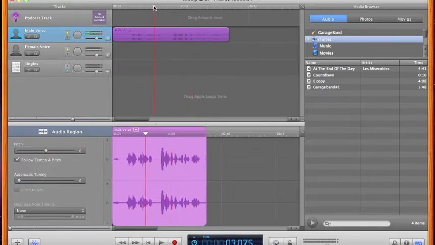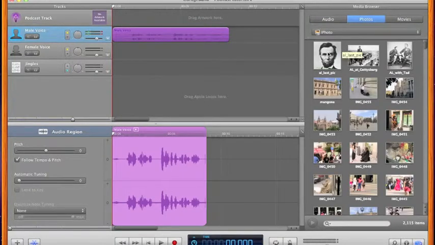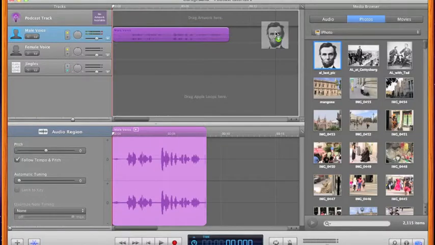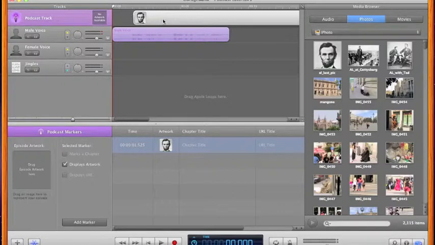But now that I have this down, I need to have some pictures. And the pictures go up here in the podcasting area, or I should say pod track area. And I get them from iPhoto. I've already downloaded them from the internet. And this is the first one I want. So I'm going to take it and drag it up to the top layer and let go. And here it is. That's not exactly where I want it, but that's okay.